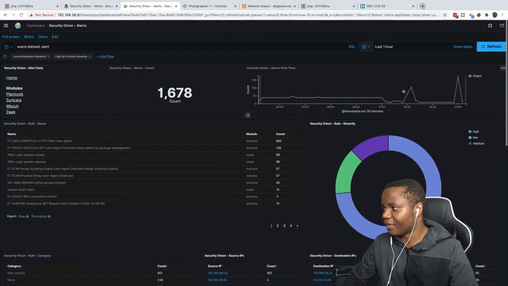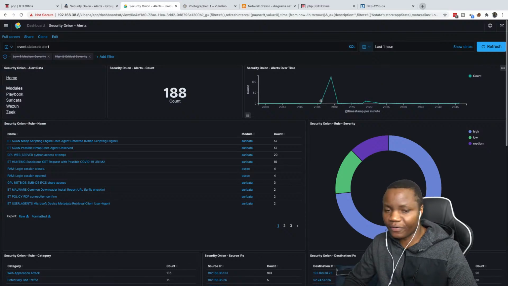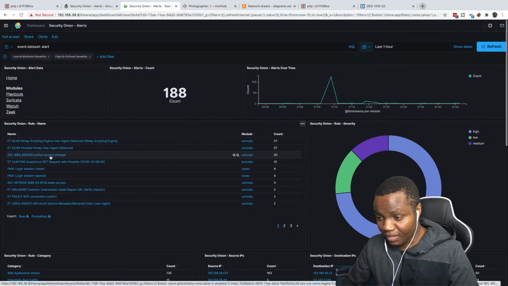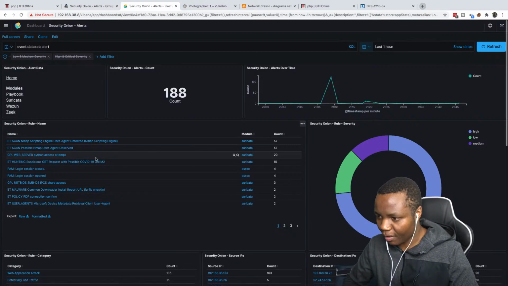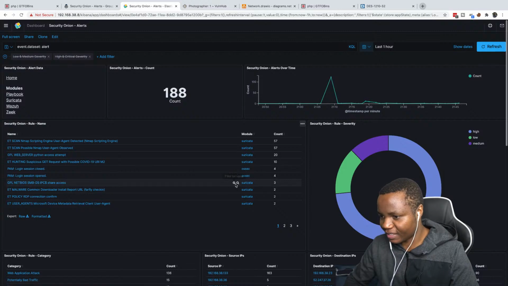But as you can see up here, we caused a lot of spikes. This is when we were running Gobuster and Dirbuster and all that stuff. And this is probably when we were doing some other stuff. Nmap was caught. This Python attempt is probably Gobuster. We know that from our previous sessions. SMB share, look at that. Let's check this SMB share.